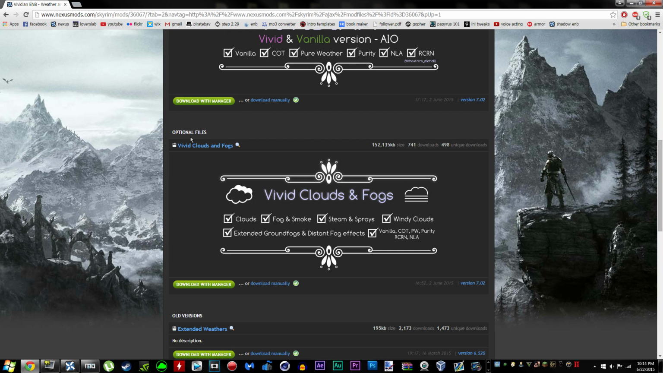And then under Optional Files, you'll see a Vivid Clouds and Fogs add-on. And it tells you everything it does in the picture. It has all these boxes check marked. It's basically like a high-quality weather system made specifically for this ENB, which I think is really awesome. So I'm going to download it with Manager, but I already had it downloaded because this mod takes a long time for me to download, so I did that off camera.